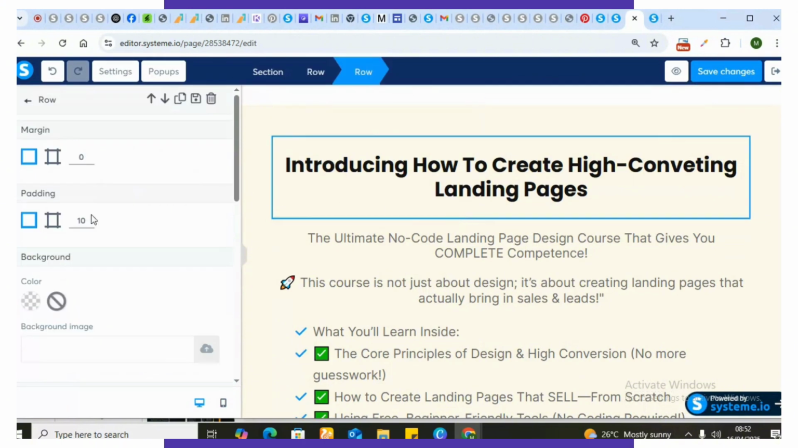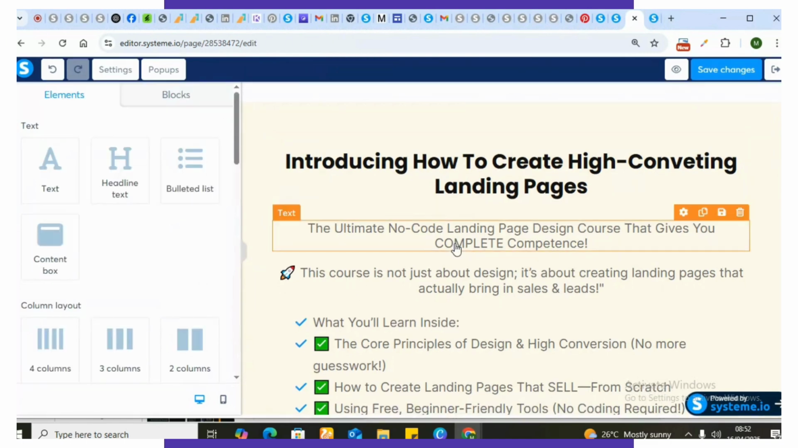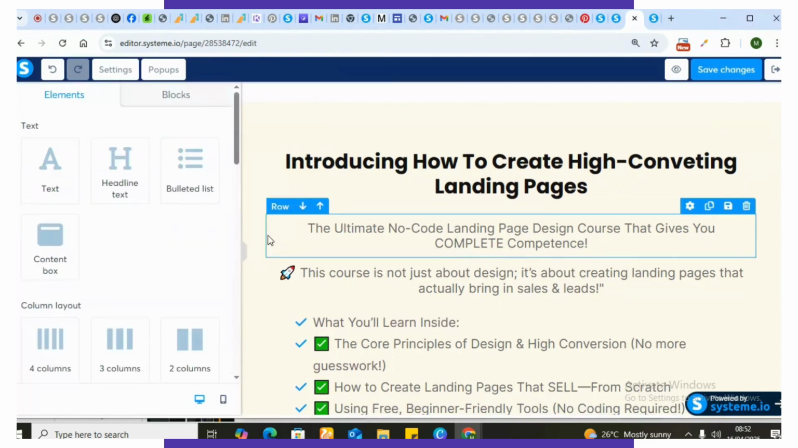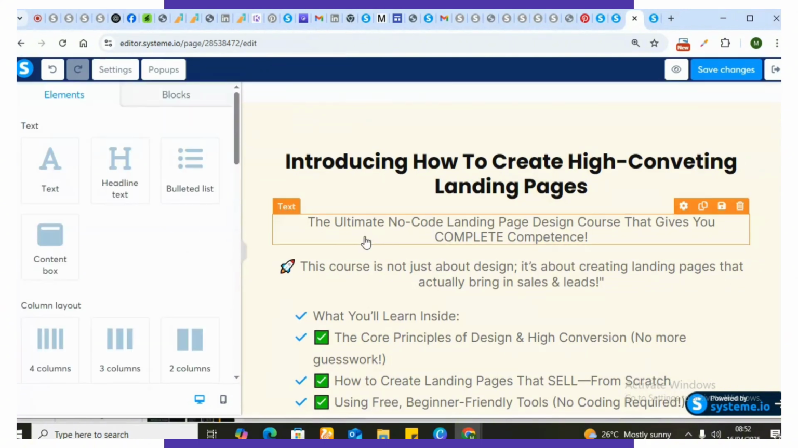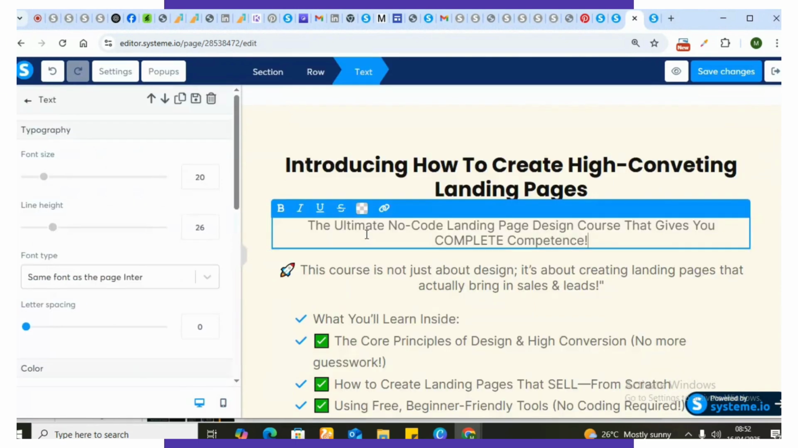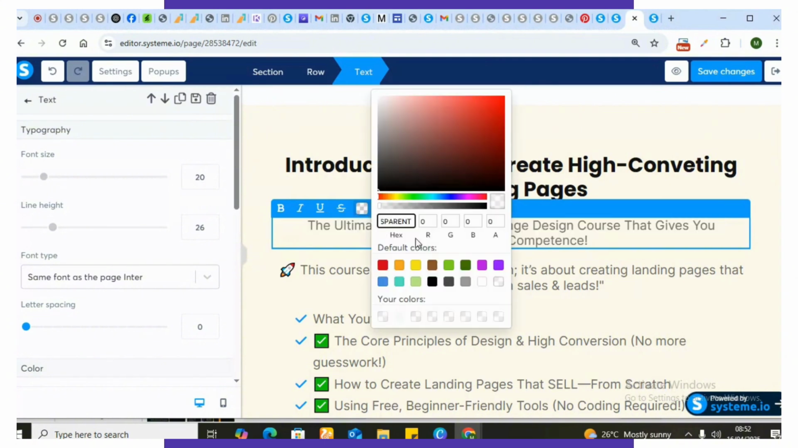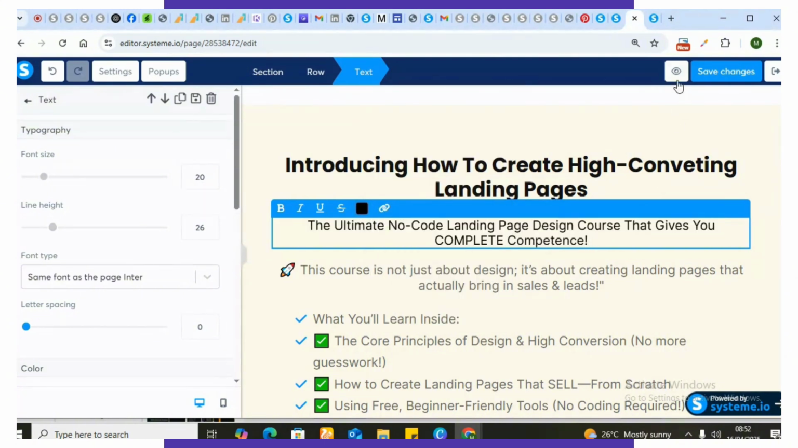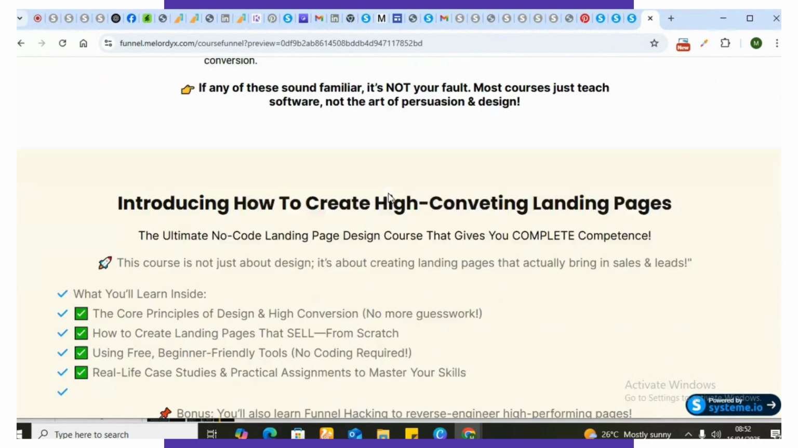Then top padding should be 0. Collapse here. Take the bottom padding to 0 and select this one. Sorry, the row, the top padding to 0 as well, for them to come close to each other. Then select this one. No, select this one. Change the color. Click on color palette. Change it to all black. Then this, complete competence. Okay, let's preview and see how it looks.